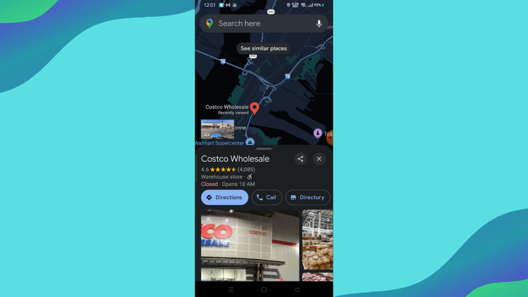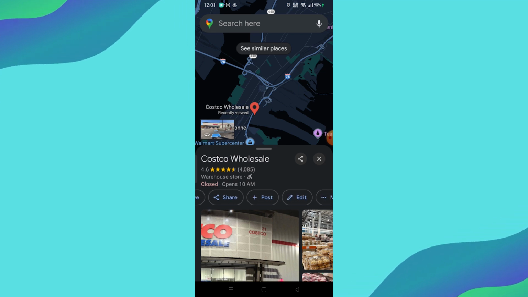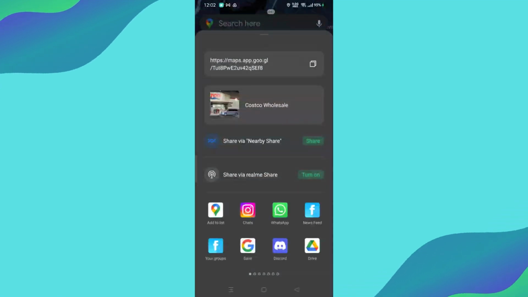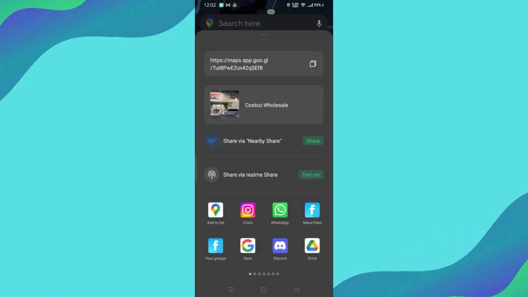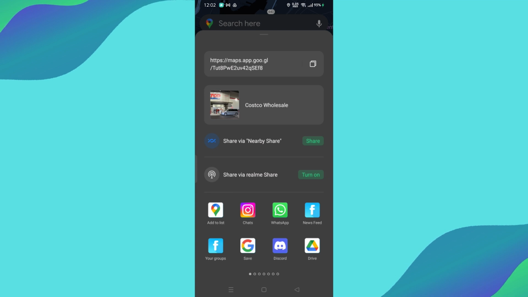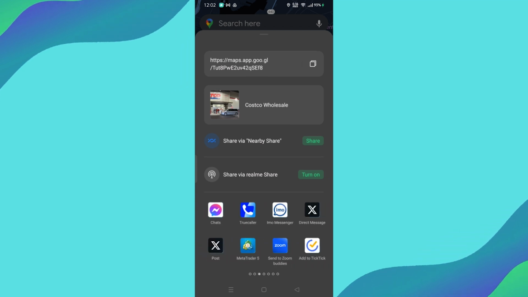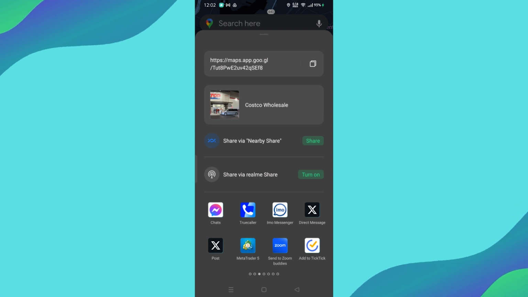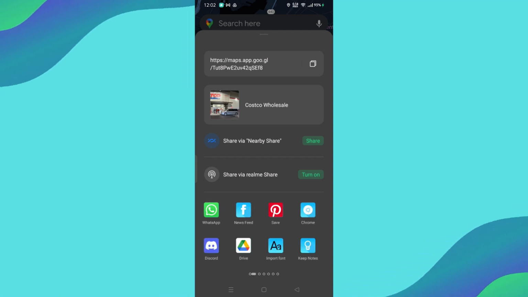Now, scroll through the options and click on Share. Once you hit Share, you'll see a preview of the location. From here, you can either copy the link and manually send it via any social media or messaging app, or you can select one of the suggested apps for quick sharing. If you choose a social platform, the app will open up, and you can send the location directly.